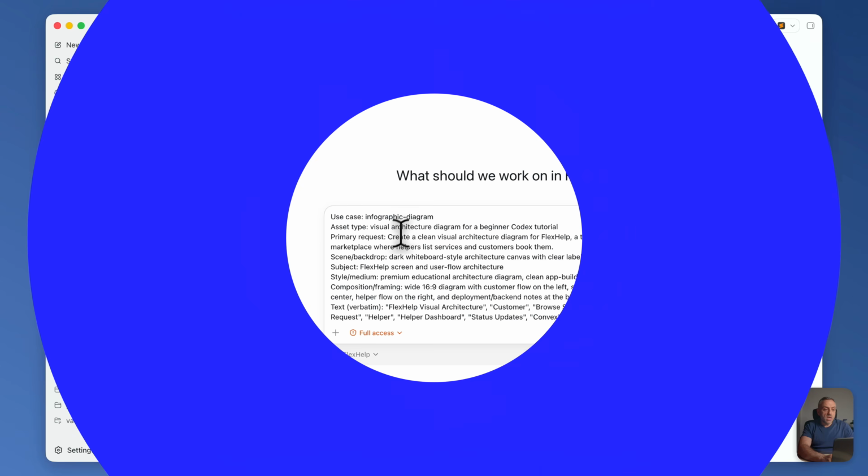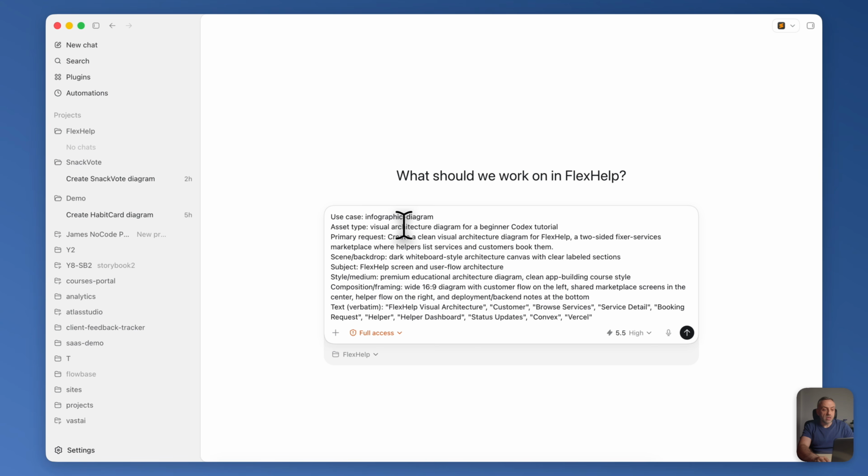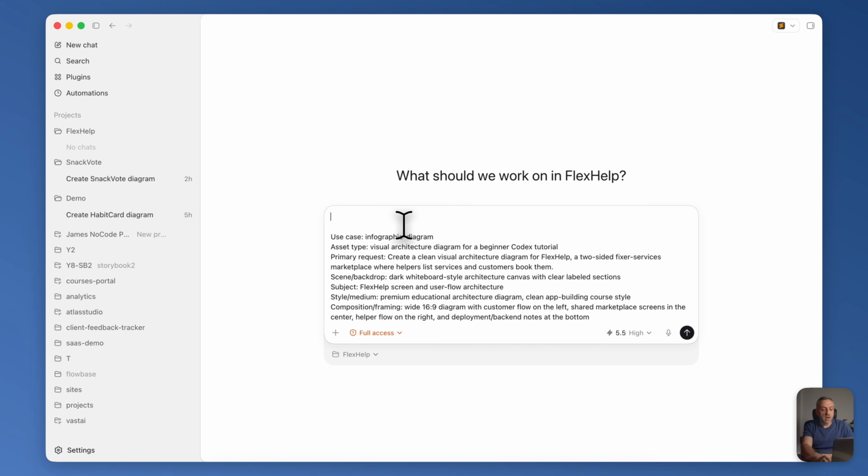Now, the first thing that we're going to be doing is building a visual architecture, the same thing that we did for the previous 2 apps. And this is important because this gives us the shape of the product, the customer flow, the helper flow, the main screens, and the path from browsing a service to booking help. And here's the prompt that I'm going to be using, and I want to specify that we want to use image gen. We're going to jump into plan mode, and we're going to run this.